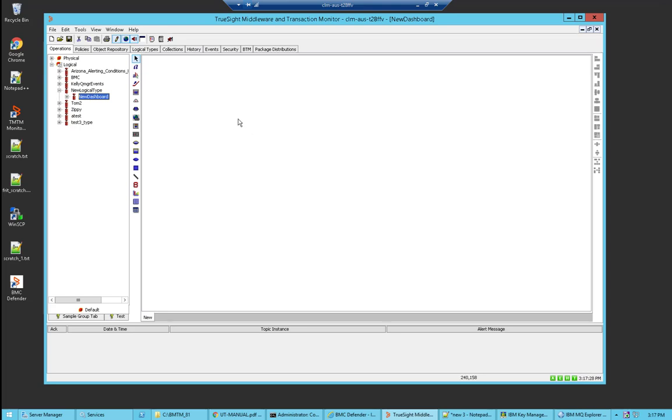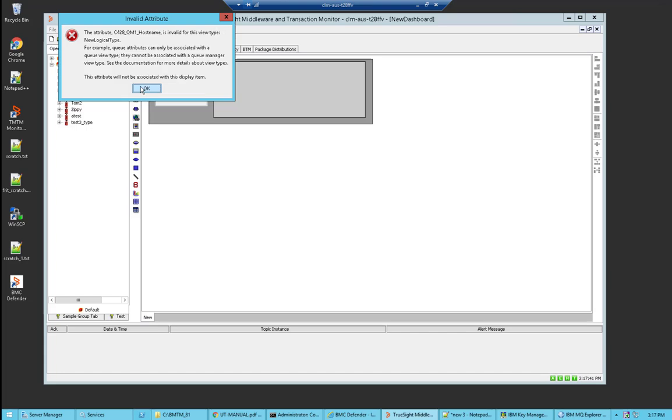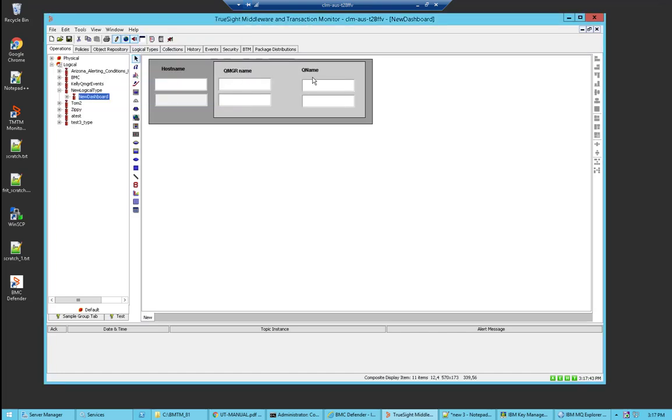Now what I have done is you can go ahead and use the toolbar in the center to create new objects, but I've already done that. So what I'm going to do is load a group that I've already created, which I called test block. And let's just ignore this because it was previously associated. So now I have my logical types.